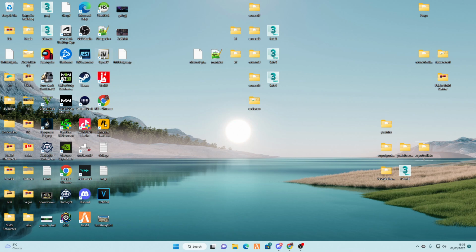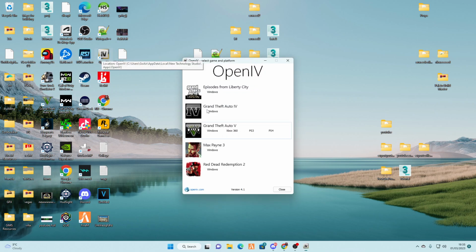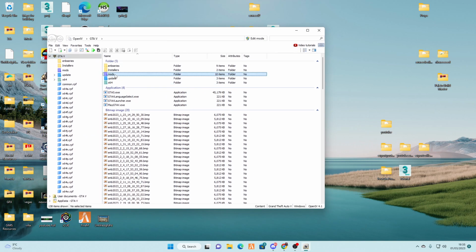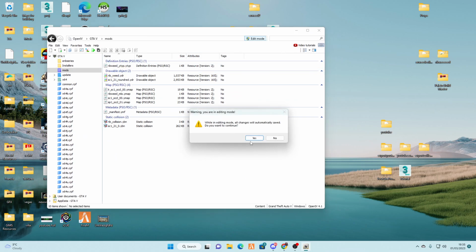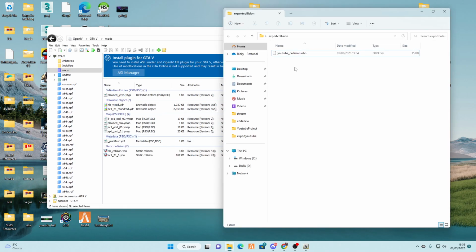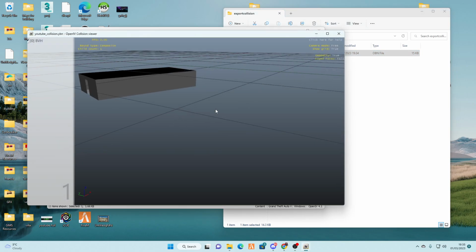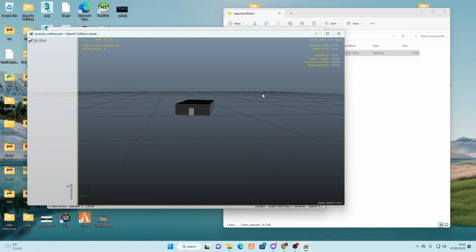Let's go into OpenIV, open mods, edit mode. Yeah, export collision. There's our collision. Stick it in here. So it's called YouTube collision. And there is our collision.